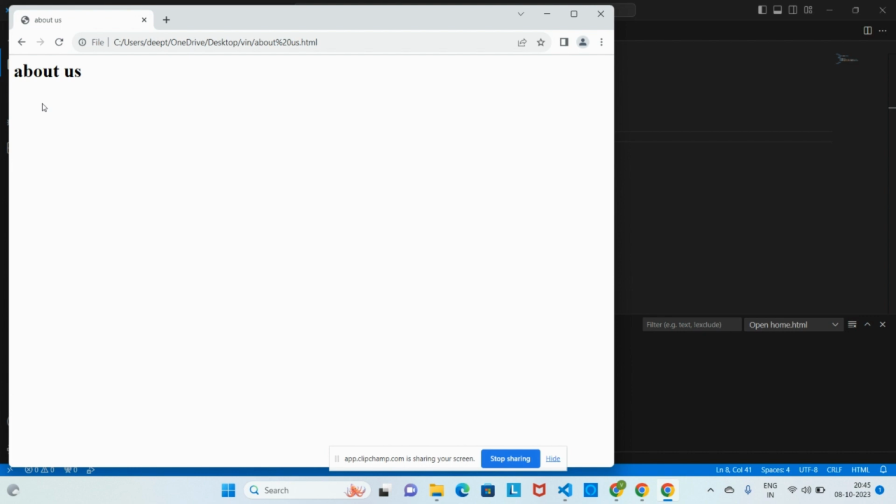But now suppose I want to go back from this about us page to the home page, or suppose I want to go from the about us page to the contact page. I will be creating the links for the home page and contact page inside the about us page. And similarly inside the contact web page I will be creating the links for the home and about us pages. So let's see how we will do it.